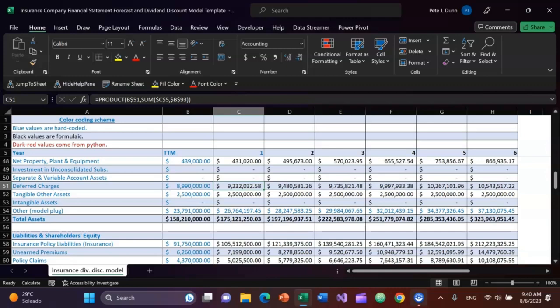That's going to grow by the same rate as the earned premiums grow. So last year's deferred charges times 1 plus earned premiums. Tangible assets, I straight line. Intangible assets, they were historically zero, so I'm going to continue that.